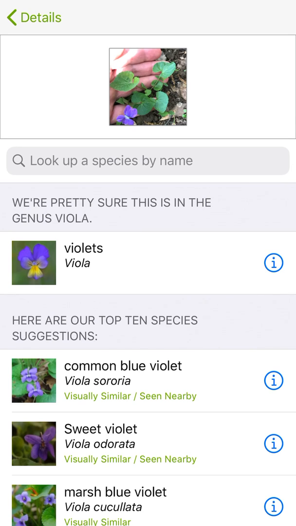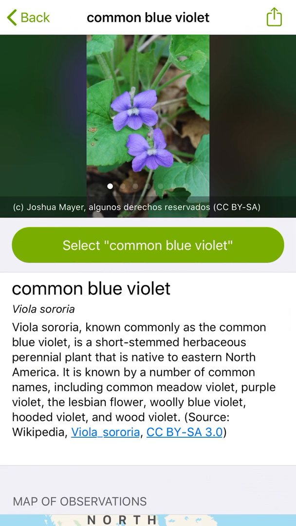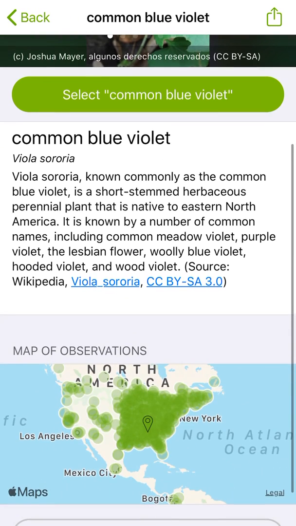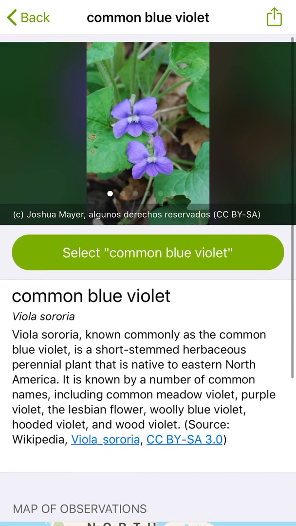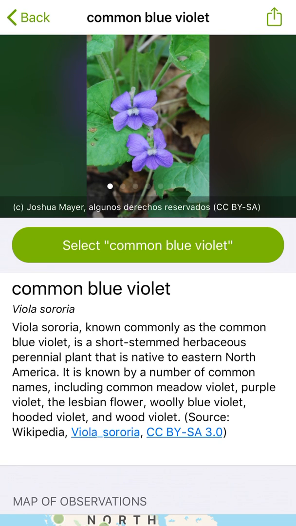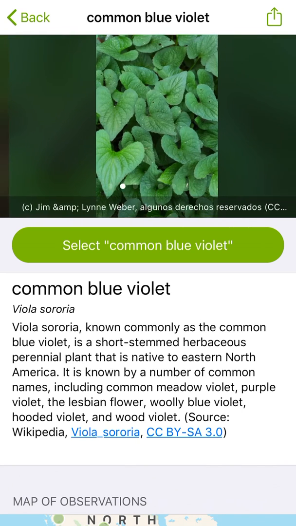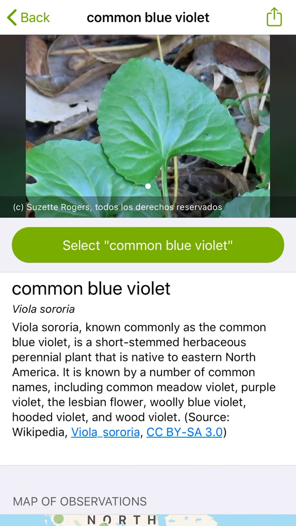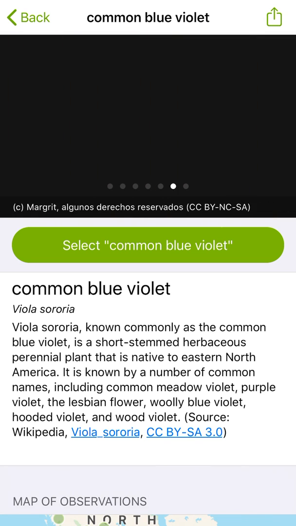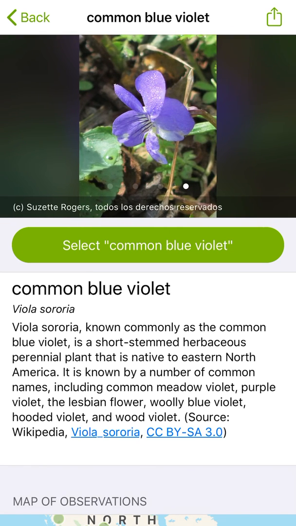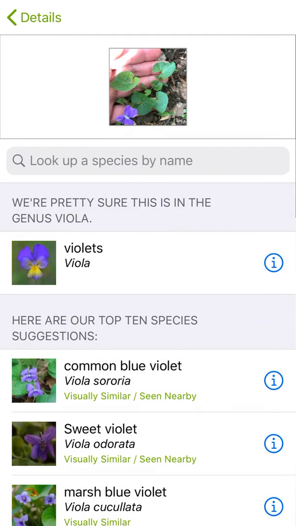Now what I'm going to do is hit the information and read a little bit about it. It's within my region. Clearly it's all over the eastern side of the United States. I could select this species right now, but I'm going to scroll through to see if there are any good suggestions for other photos. Okay, so that's a single leaf showing the margin, whole plant. Looks like I'm getting the same kind of photos as other people. So I'm going to go back and I'm going to say, yeah, it's probably common blue violet.